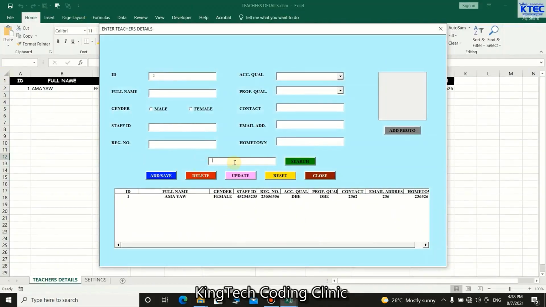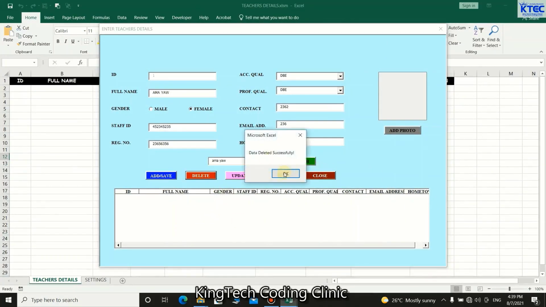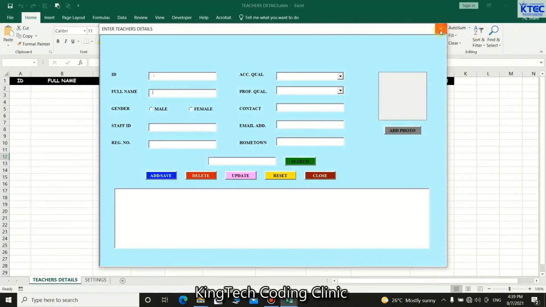So let's go back. Search for Amaya. Okay. You got that. So you click on delete and then data deleted successfully. Finish. Perfect. Everything is working perfectly. So let's add another thing. From here we are proceeding straight to adding the picture to our database, right? Okay, so let's check on that.